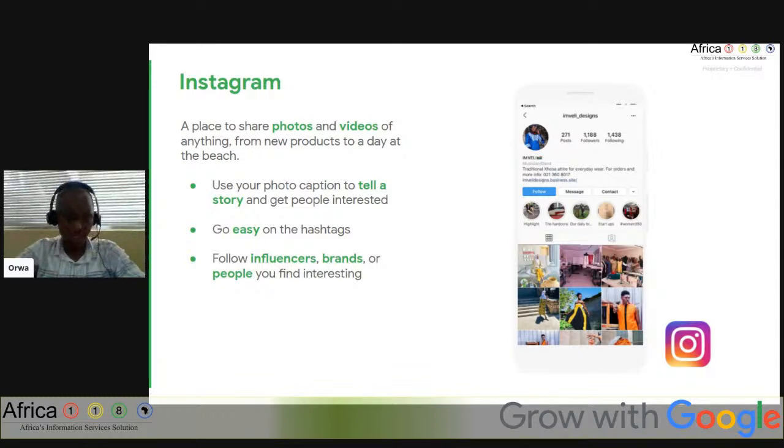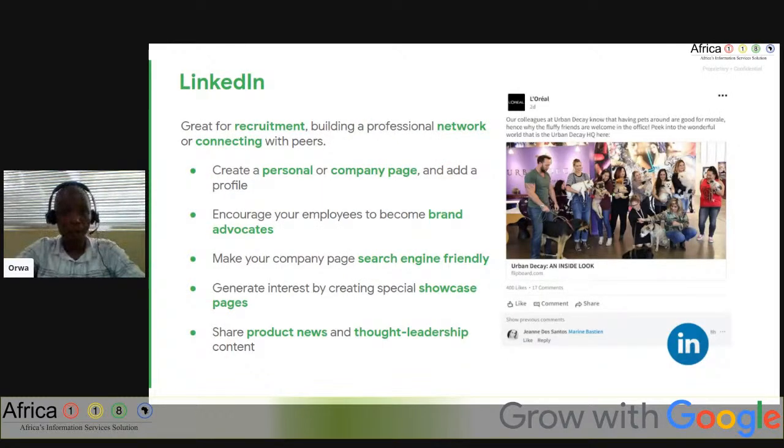And the next social media platform that you can use is LinkedIn. LinkedIn is a great tool for recruitment, building a professional network, or connecting with peers. You can create personal or company pages and add a profile. Encourage your employees to become brand advocates, make your company page search engine friendly, and generate interest by creating special showcase pages. You can even share product news and thought leadership content touching on current issues, among others.